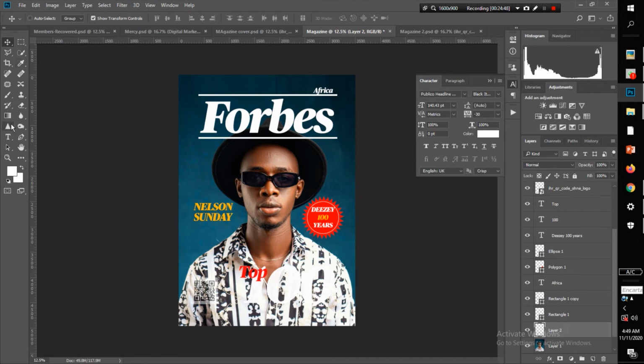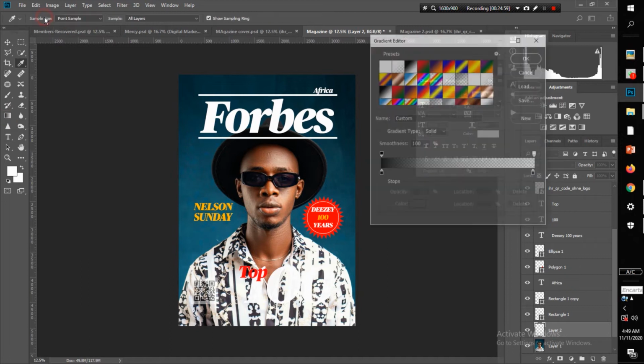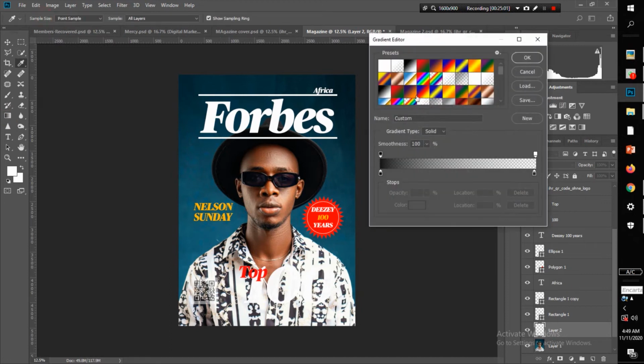So I'll come to my gradient tool. This is my gradient tool. Once you click on your gradient tool, a bar comes up, and you click to edit the gradient. Now I already have different gradients. You can click on this one, on this one, but I just want black, and above it should be pure transparent, so that it will not block the image.